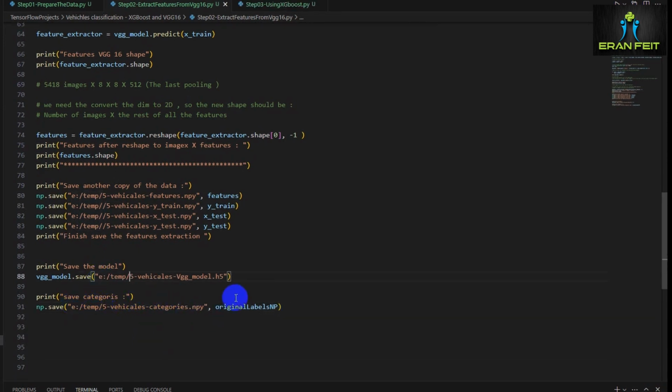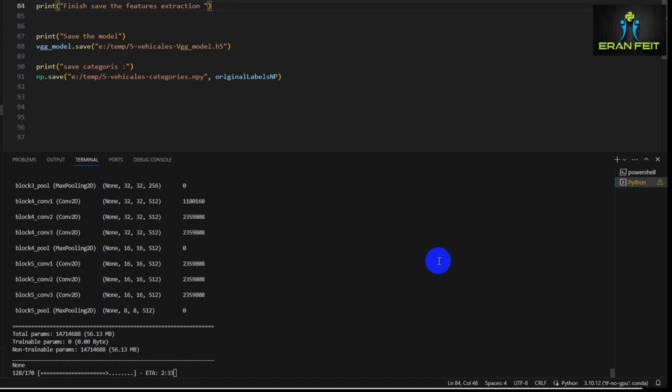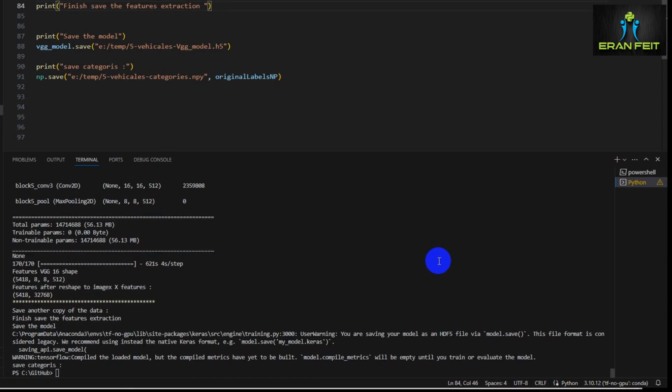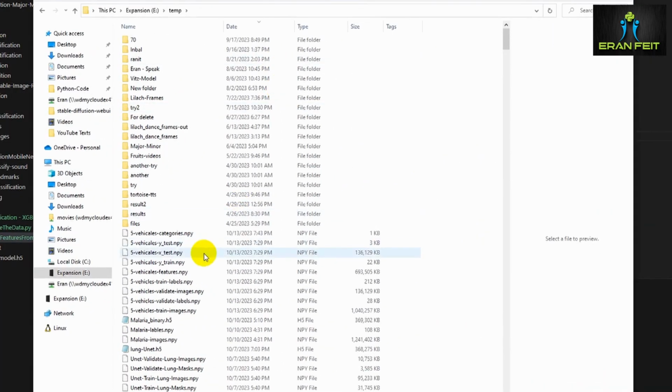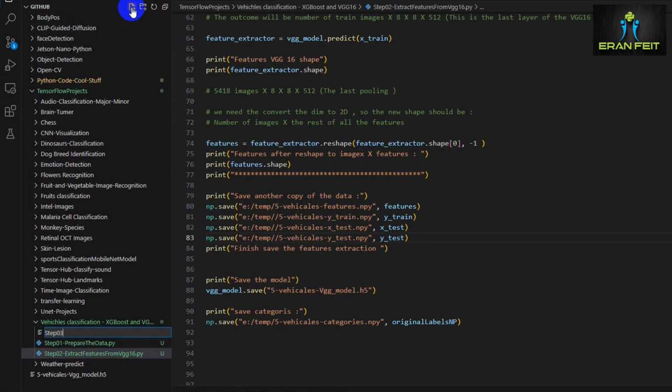Let's run it. I'm going directly to the last phase, doing a fast forward. It's about 15-20 minutes, so let's go directly to the last phase. And we are expecting to see all those files in our local folder. Great. Okay, now we are going to use this saved data with the XGBoost.